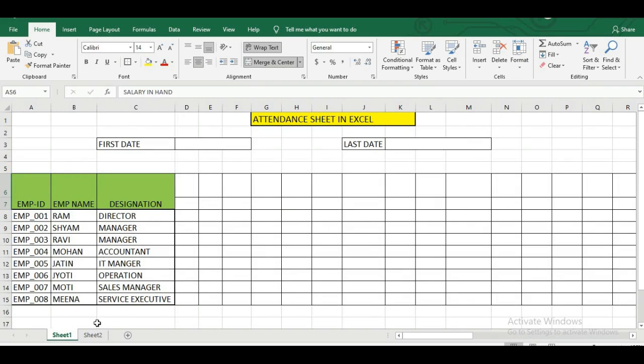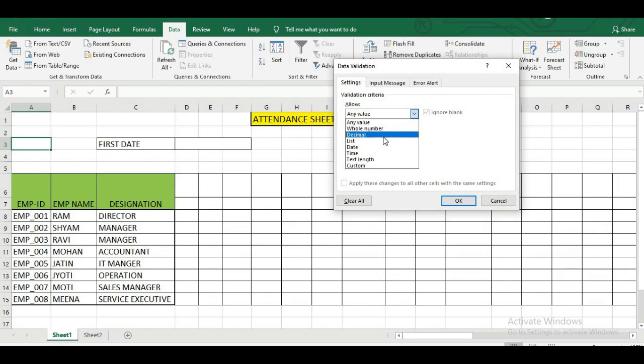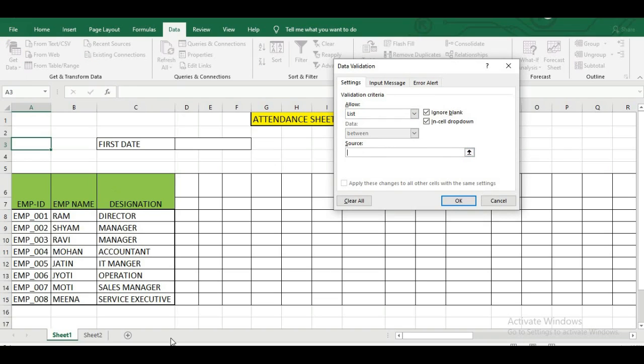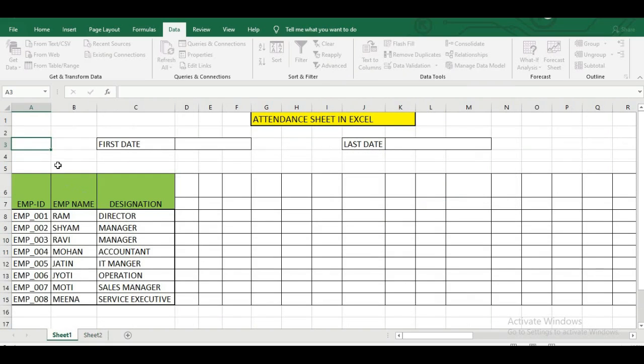Then I will go to sheet 1, and here I will click, and after clicking here I go to data, and from data I will go to data validation and take a list here. In this list I go to source, go to sheet 2 and select all these months. After selecting the months, we got a button here. I just click on this button. Whichever month I like to take the attendance, I can put that here, like January, February, whichever month you like. Here I am putting January.